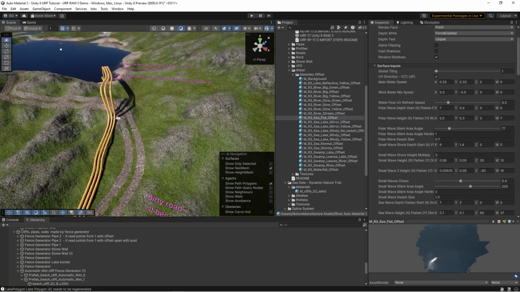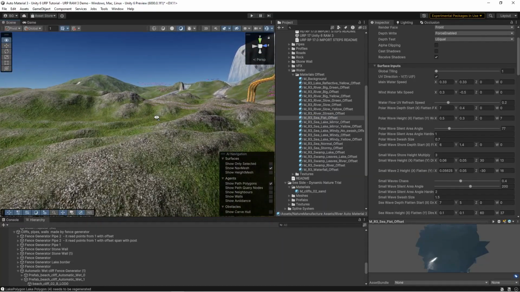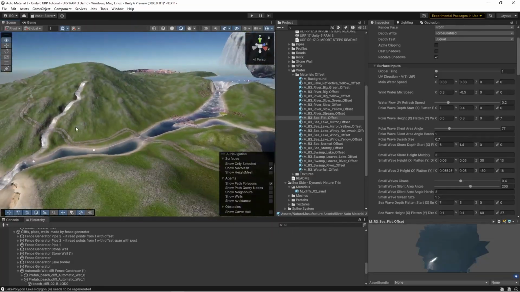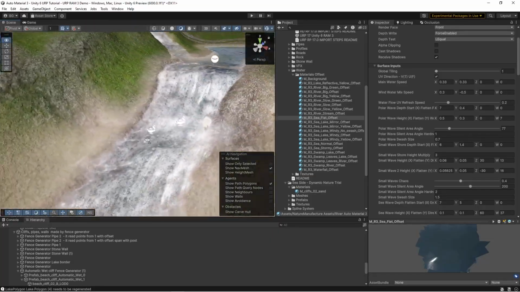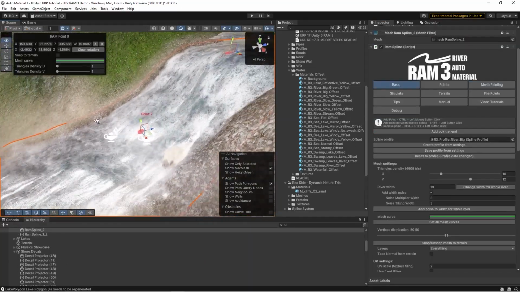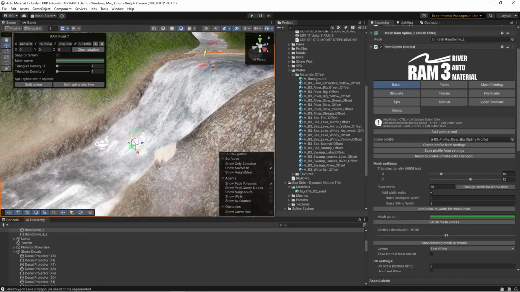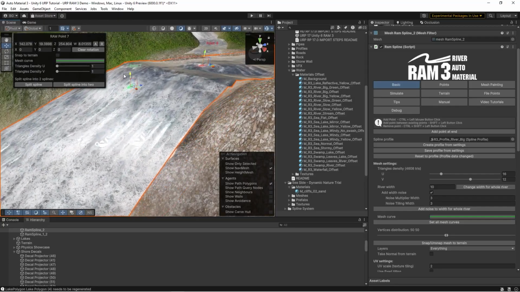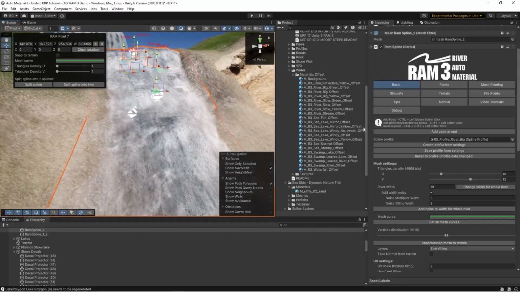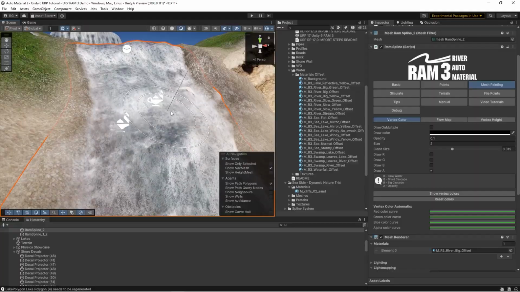Okay, so that's about the fence system, which we provide as a new feature for River Auto Material. What do we have more? Like always, we have system materials with automatic waterfalls for rivers, right? This time, we provide some more features for manual and automatic painting.